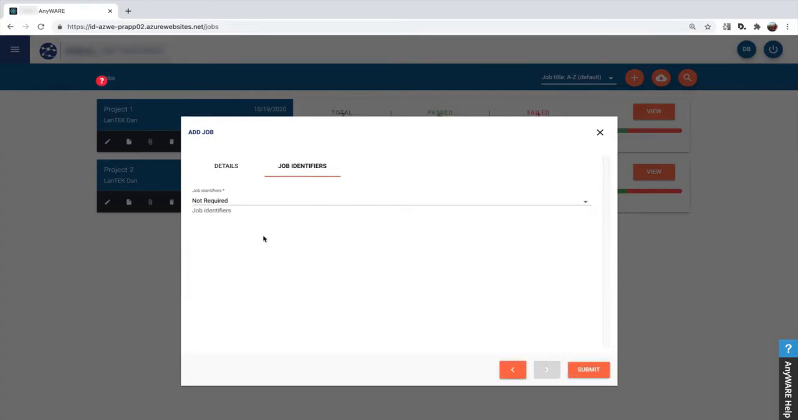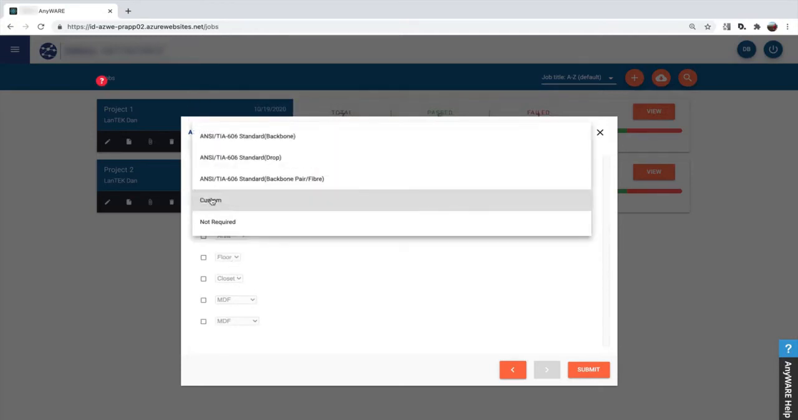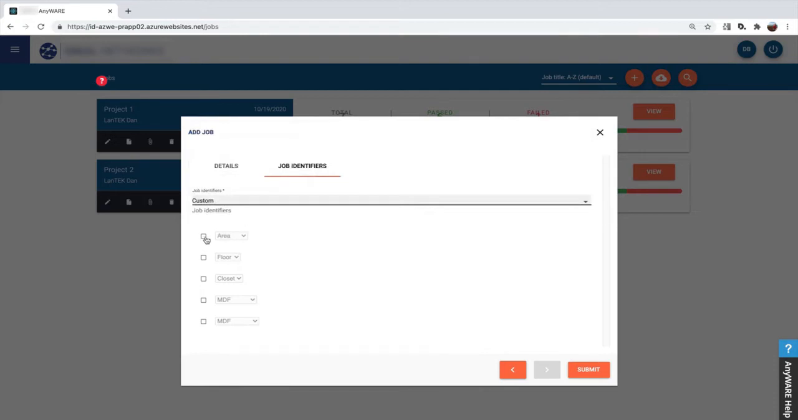So we'll hit the next button, and identifiers, and these are metadata tags, and we'll go ahead and show you how to do that. It is not required, but we'll do a custom metadata range. You can use the TIA 606 standard, but we'll just do a custom range since this is probably what more people are going to do. You can choose which of these boxes you want to select. And it goes from large to small in terms of the topology of the job installation.